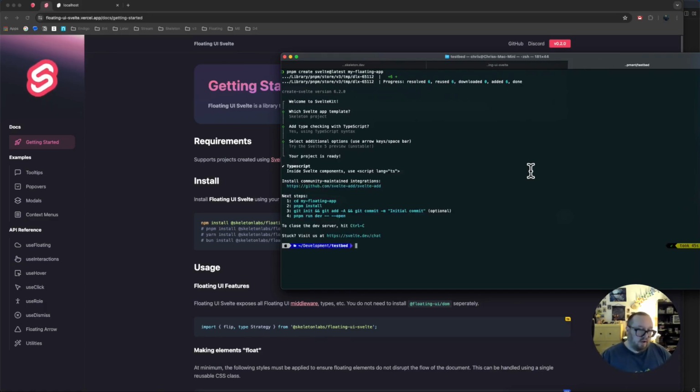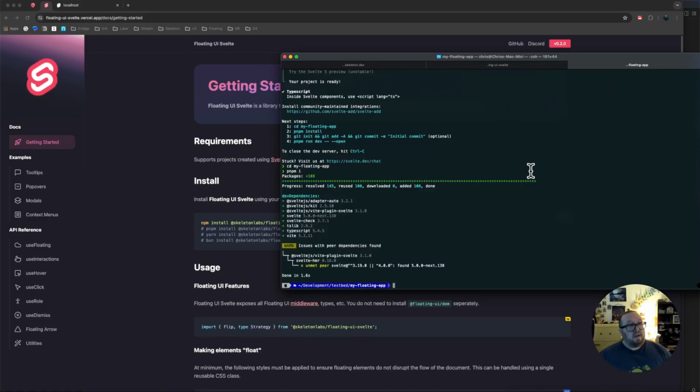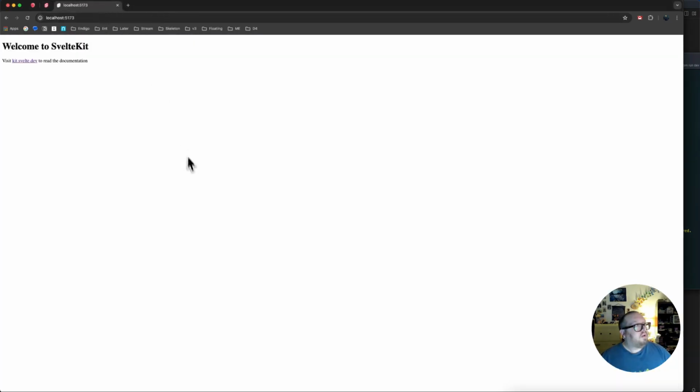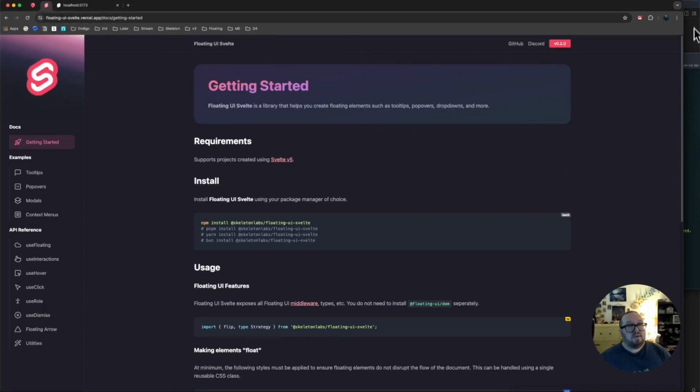All right, so that's going ahead and creating the project for us. I'm going to cd into it and install the dependencies. That should be pretty much ready to go. So let's run a dev server here, and we're going to open it up and make sure our application is working. There we go. It is working. That is confirmed, so that is great.